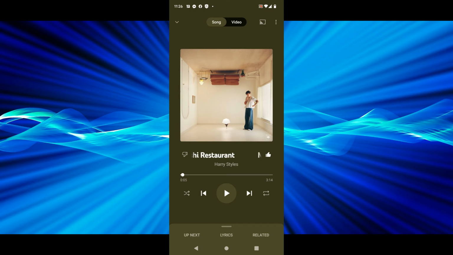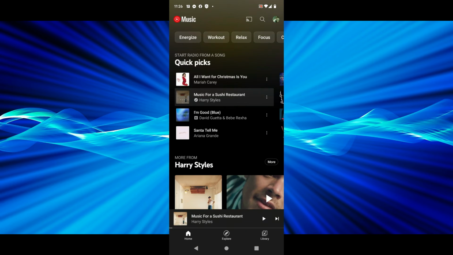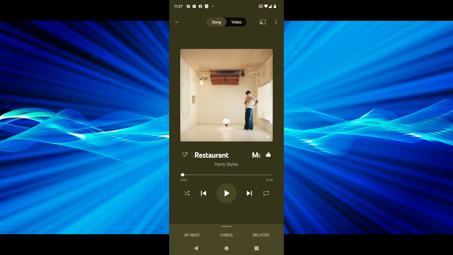Now, if I want to minimize this while I'm listening, there's in the upper left corner that down arrow. If I just tap on that, you'll notice it minimizes it, but it would still be playing if I had it playing. I can tap on that little bar that's towards the bottom of the screen to bring it back up. And let's keep moving through all the different stuff.